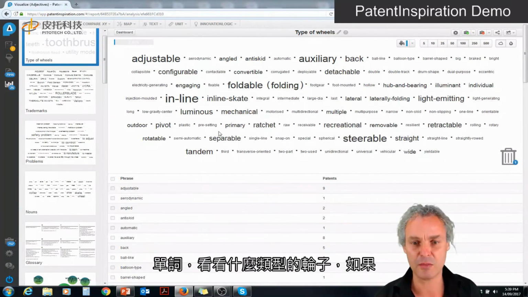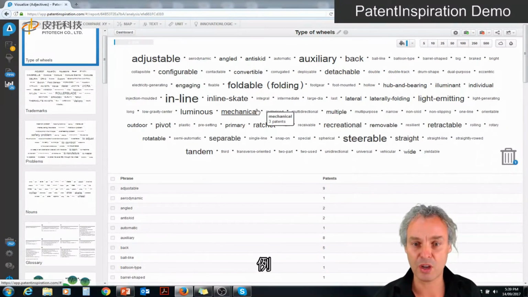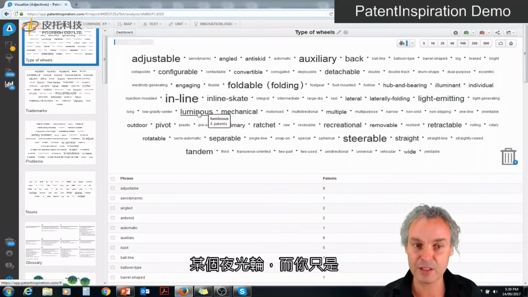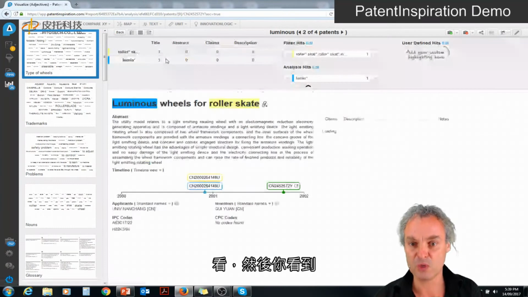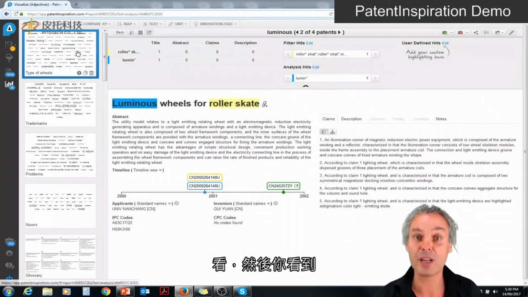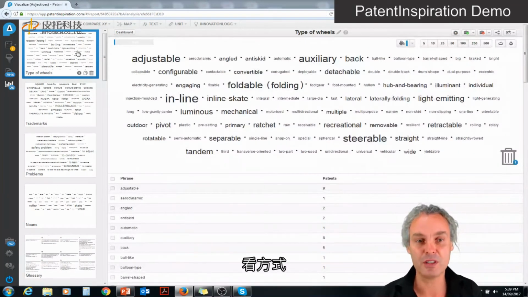And if you say, oh, what does that mean, for example, a certain luminous wheel, you can just click on it and you find the luminous wheels here. Let me have a look, and then you see luminous wheels in detail. So a very nice way to see what are the types of wheels.